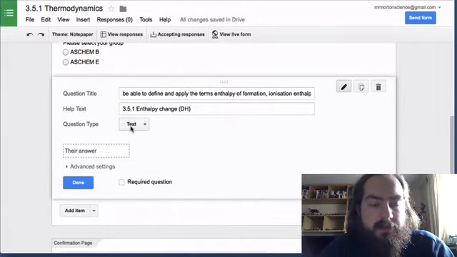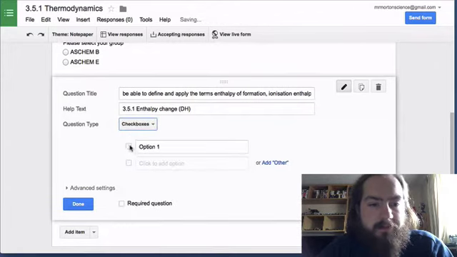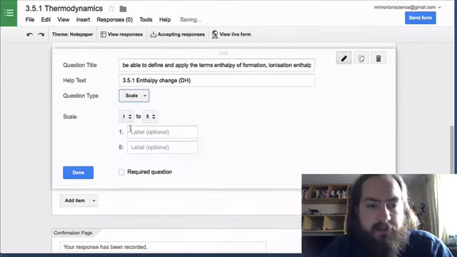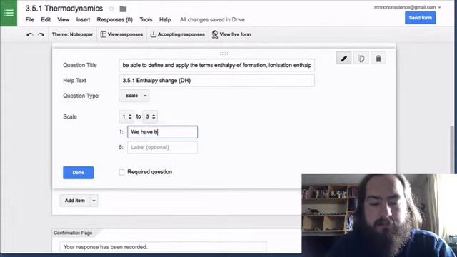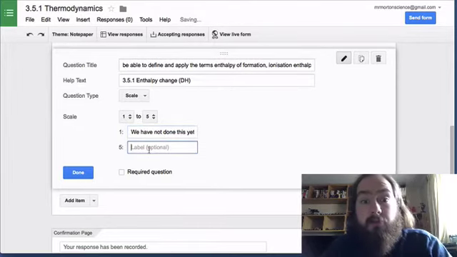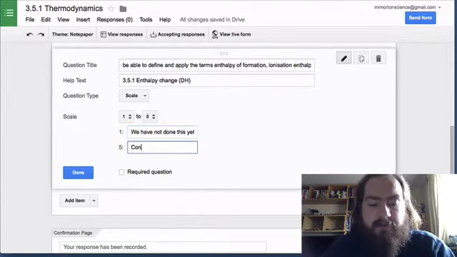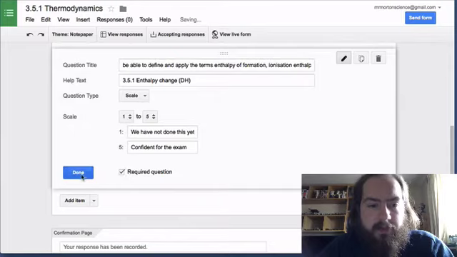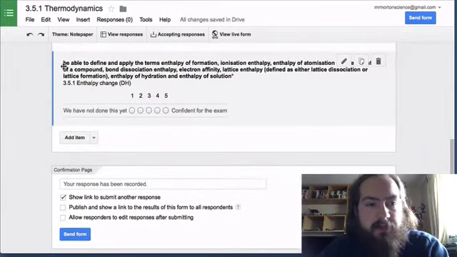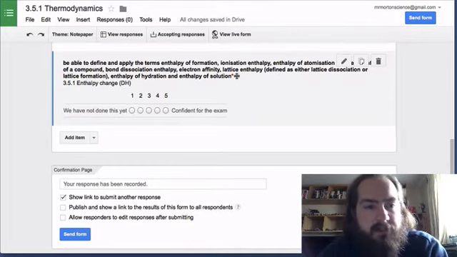So, question type, checkbox. We're going to have a scale, 1 to 5. Label 1 will be for topics that we haven't done. And then label 5 will be for really confident. So I'm going to put confident for the exam. Required question. Done. So here we have the question complete. They've got their criteria from the syllabus, the reference in the syllabus, and 1 to 5 that they can choose.